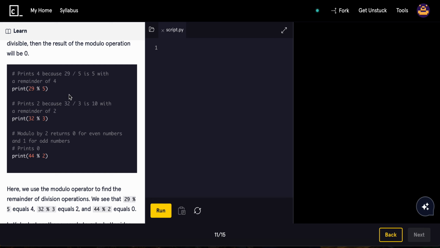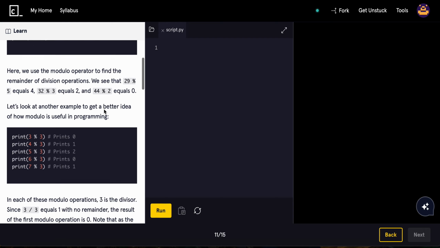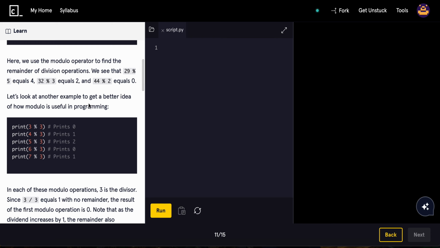So it's basically a remainder, and your remainder is always going to be a lower number than the one you're dividing by. For example, if you're dividing by or modulating by 5, you'll have a remainder that's lower than 5. Same goes for 3, where you have a remainder of 2. Same goes for any other number. So we can simply just do this.